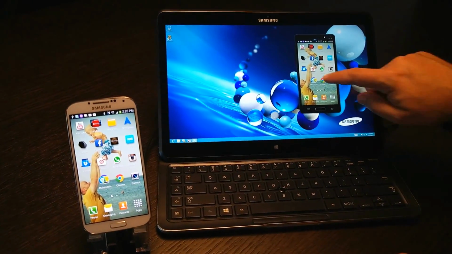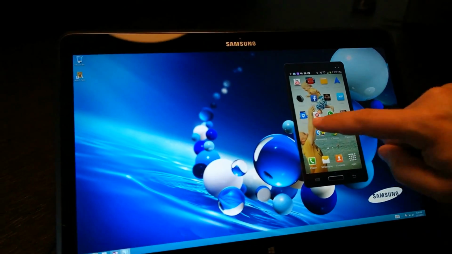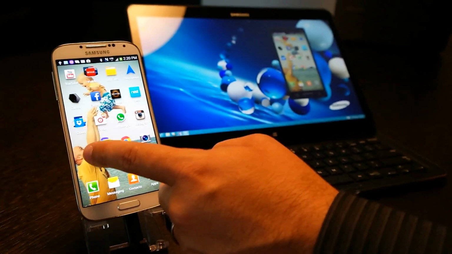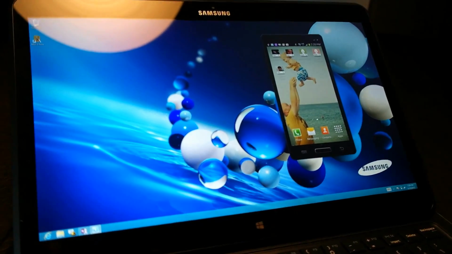So what we have here is my mobile device on my computer screen. And everything that I do on my computer screen or vice versa, I can see on the other device. Now, why would this be important for people?